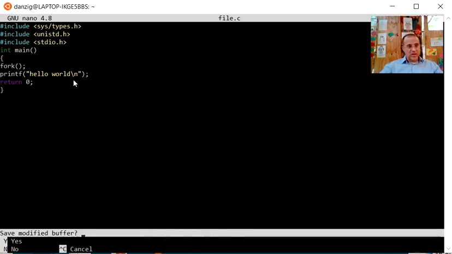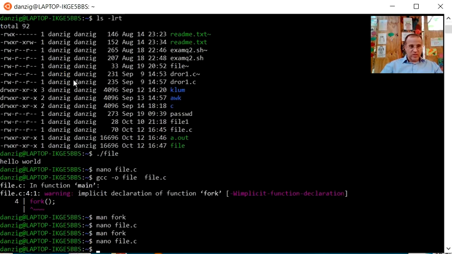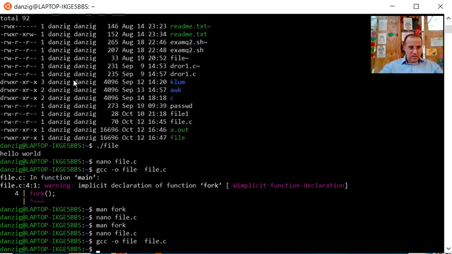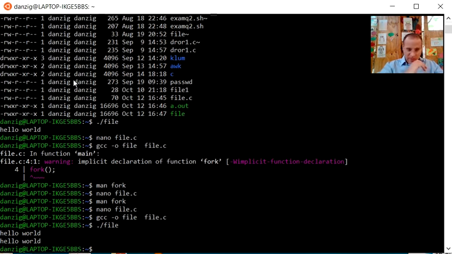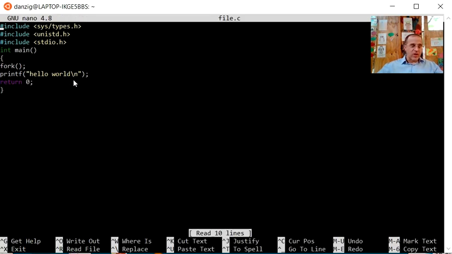Let's see if it compiles. Yes. And let's compile it. If it's quiet like that with no error messages, then we know everything worked. So let's run it. And it printed hello world twice. Why? If you look at our program, it only says to print hello world once. The answer is because we have two programs running simultaneously. We said fork right here.